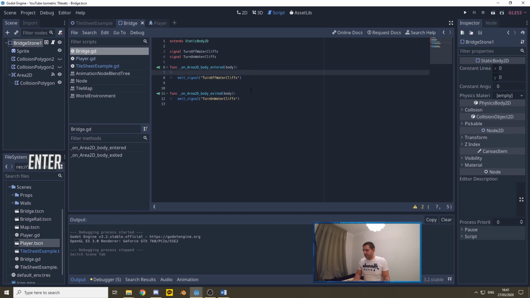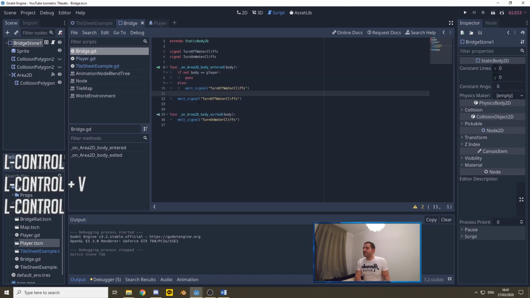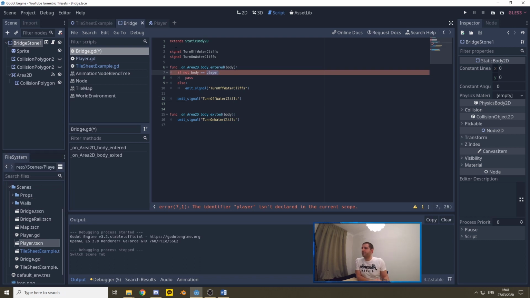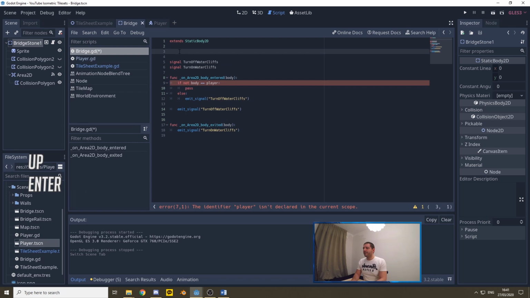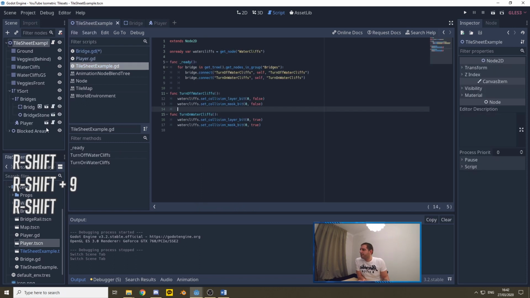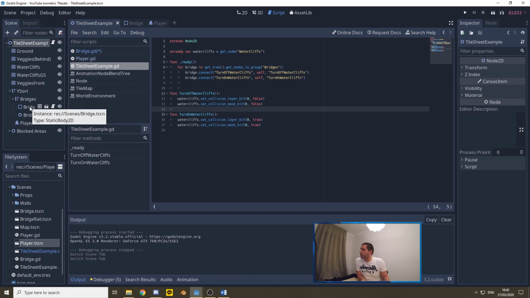So what we'll be doing, I've copy pasted a little piece of code. Instead of just emitting the signal, we're going to say, okay, if not body is player, and we first have to define player. So just like we have defined the water cliffs earlier, we're now going to say, okay, onready, we have a new variable called player, and that is equal to get_node. And this player is a little bit far away, because if you look at the tile sheet, the bridge is right here. So we need to get the parent of the bridges, then get the parent of that, that's the YSort. And in the YSort, we'll find the player.